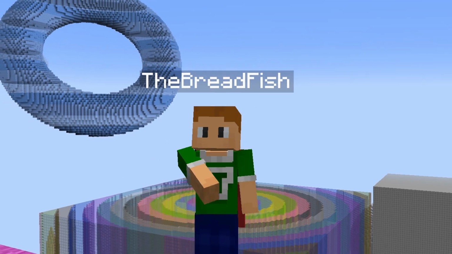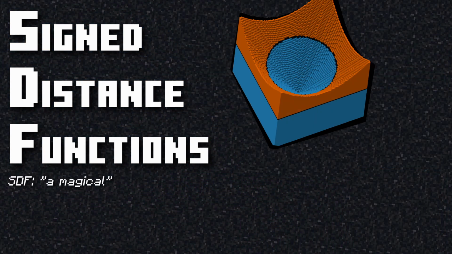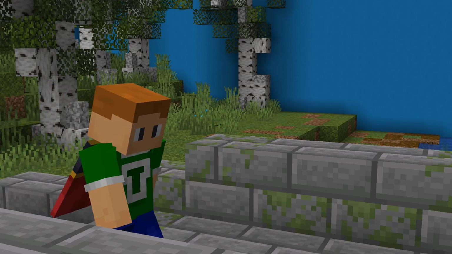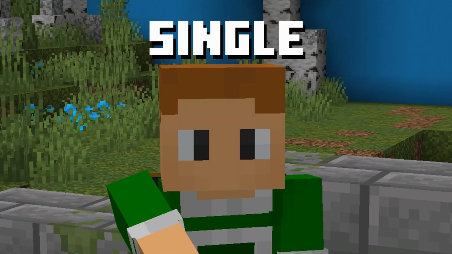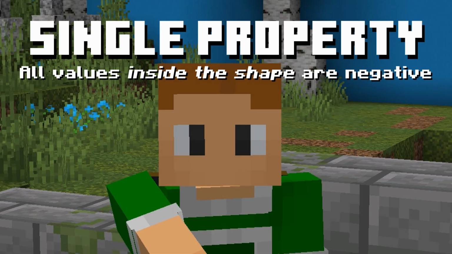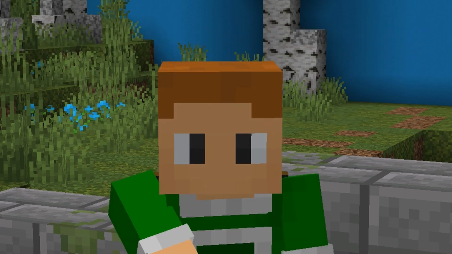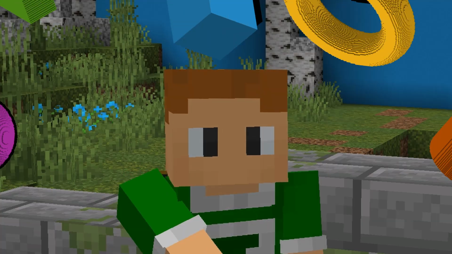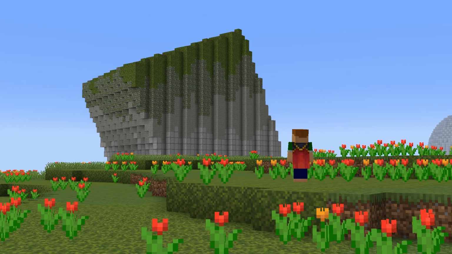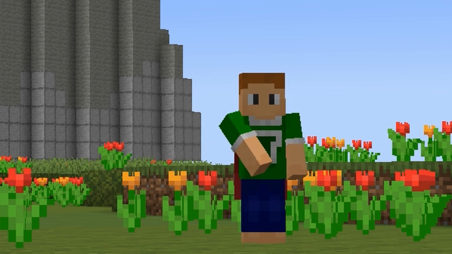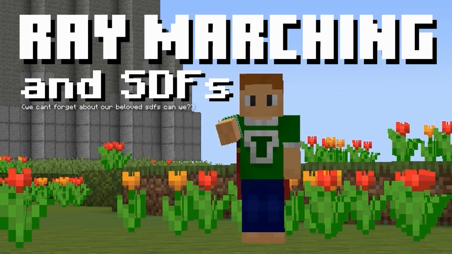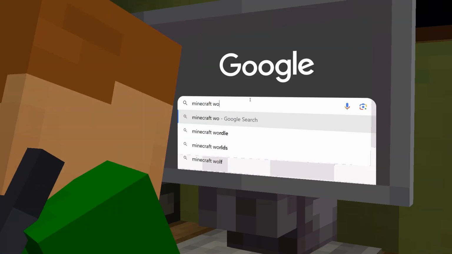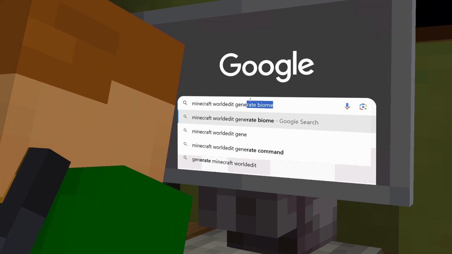So a while ago, I learned about signed distance functions, a magical function that tells you how far away you are from a shape and nothing else. This wasn't really that interesting, except for the single property that SDFs return a negative value when you're inside a shape. I mean, if you could literally just take an SDF and put it into WorldEdit, you could generate any shape possible. Now, this probably wouldn't be too revolutionary, but the field of ray marching in SDFs is way more developed than Minecraft's WorldEdit generate command.